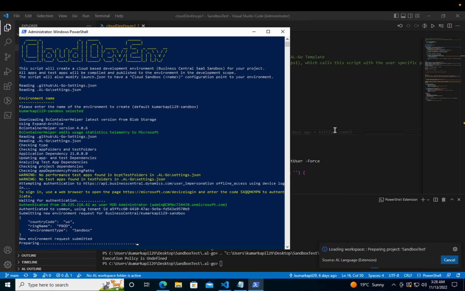As you can see, I just ran this script and it opens up this PowerShell window for me. Now it is saying that this script will create a cloud-based development environment for your project. Please note that all the apps and the test apps will be compiled and published to the environment in the development scope only. So for example, when you push your app via VS Code to this particular development environment, all the extensions type will be dev extensions.